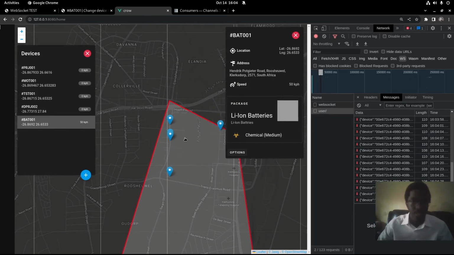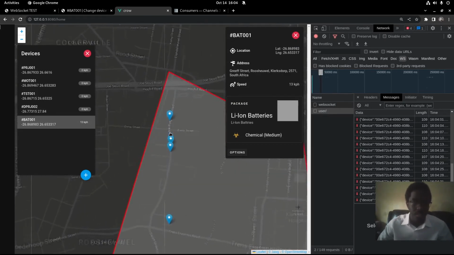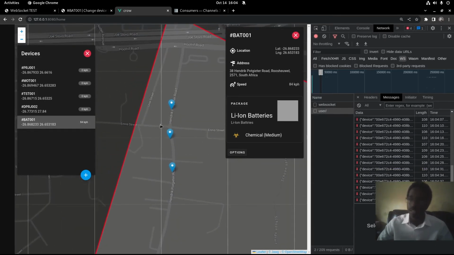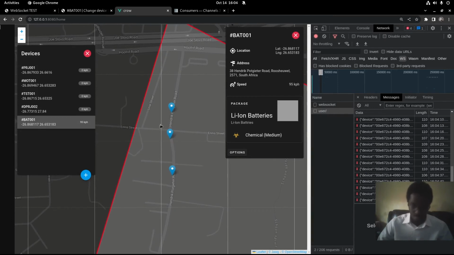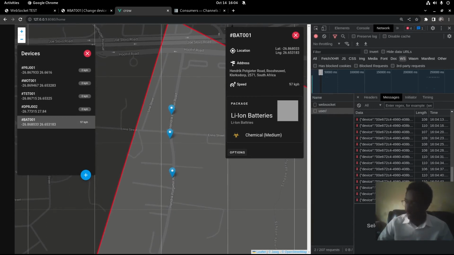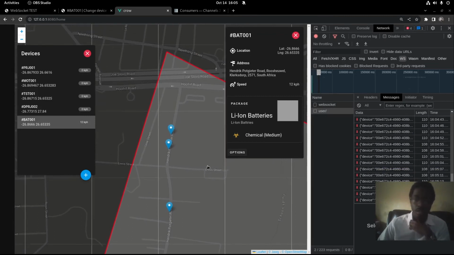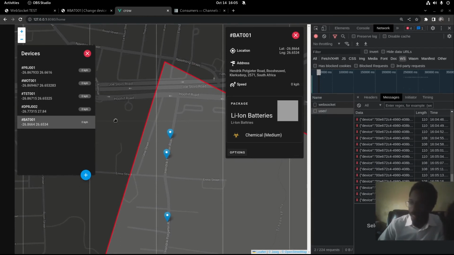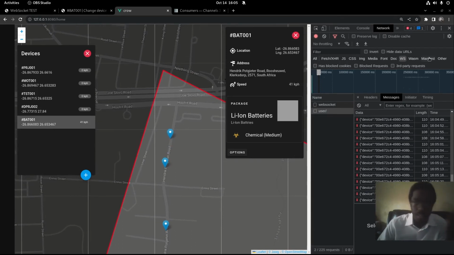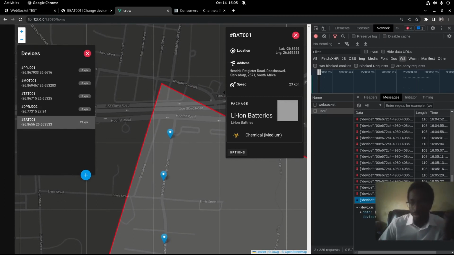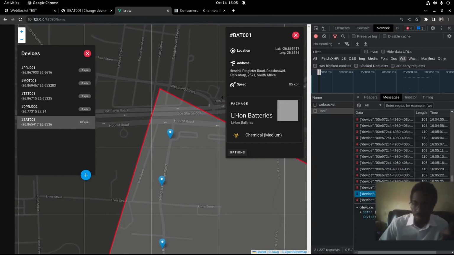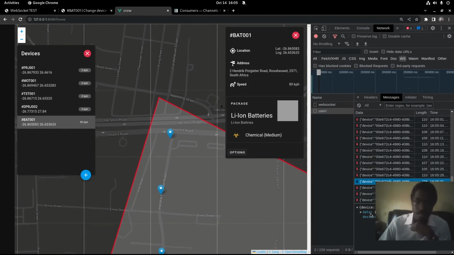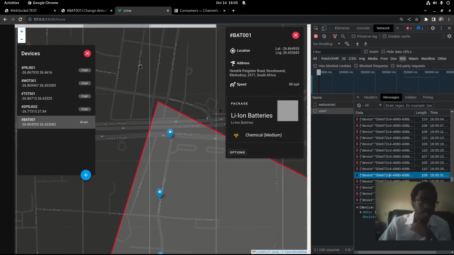So it's every 3 seconds, there's a shift. Every 3 seconds it broadcasts. And you can also see the data coming in over here, right? 3 seconds, 3 seconds, 3 seconds, right?